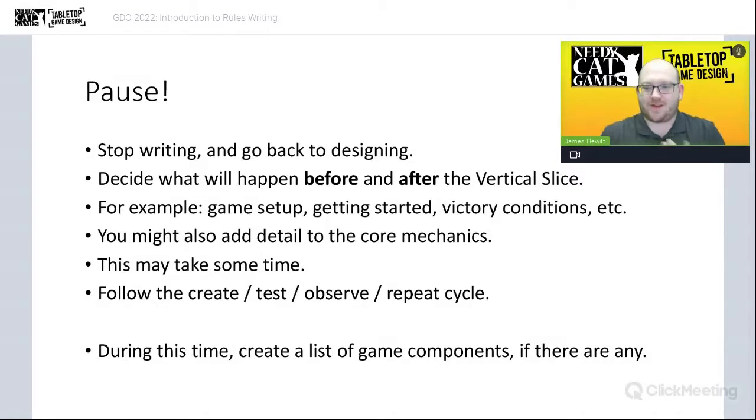Because at this point, what you've done is you've made your test build. You've focused really hard on the core gameplay. You've now codified that in writing. So now is your chance to go and actually design the rest of the game around it, or at least the rest of the mechanical build.